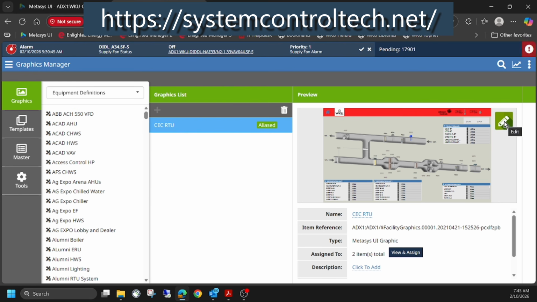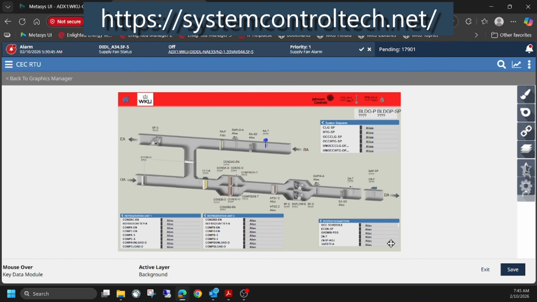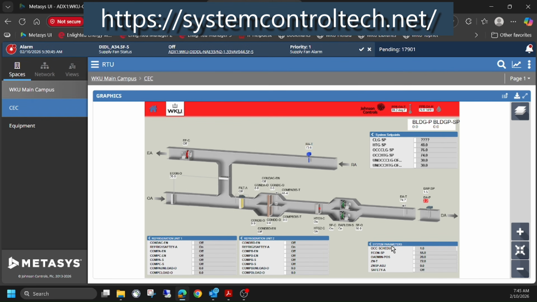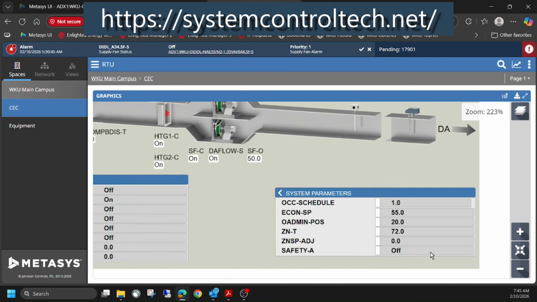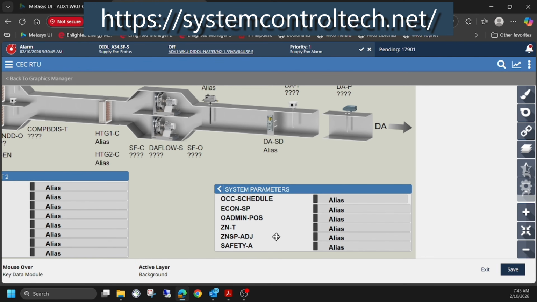Now we are in our graphics editor, so I'm going to jump in here, hitting that big fat pencil you see in the upper right. And I want to add that point to our graphic because there again, what is the use of data if you don't have it to where you need it and to where it's useful? So what I'm going to do here in my editor is go through and make some changes.